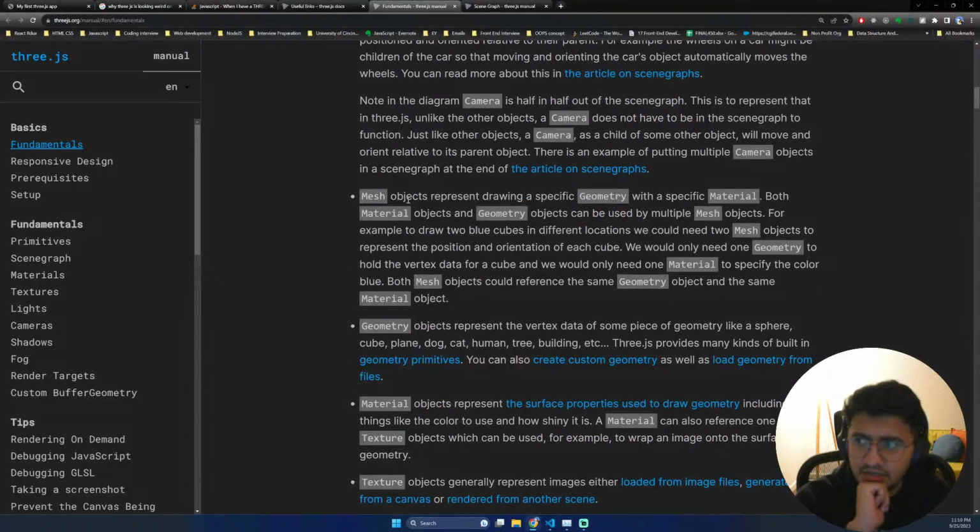Mesh object. Mesh objects represent drawing a specific geometry with a specific material. Both material object and geometry object can be used by multiple mesh objects. For example, to draw two blue cubes in different location, we could need two mesh objects.